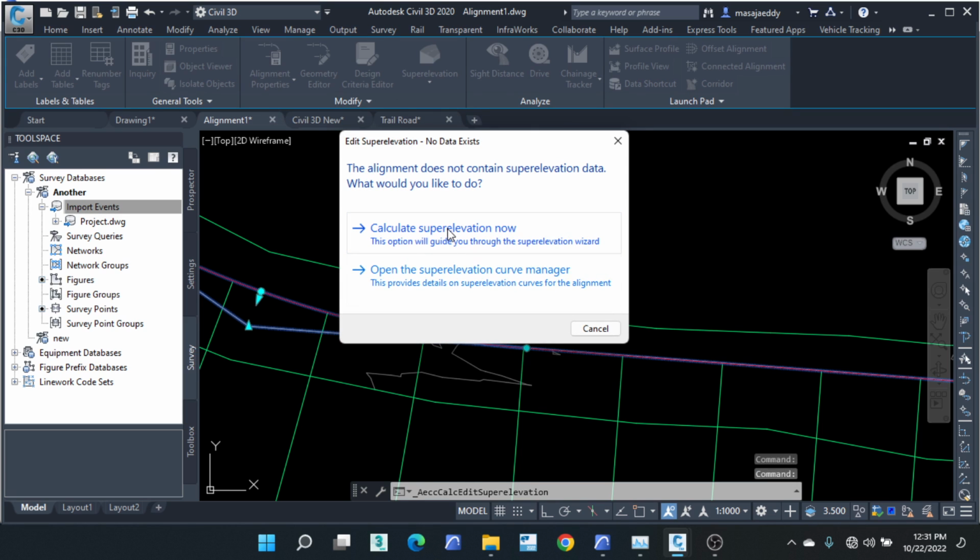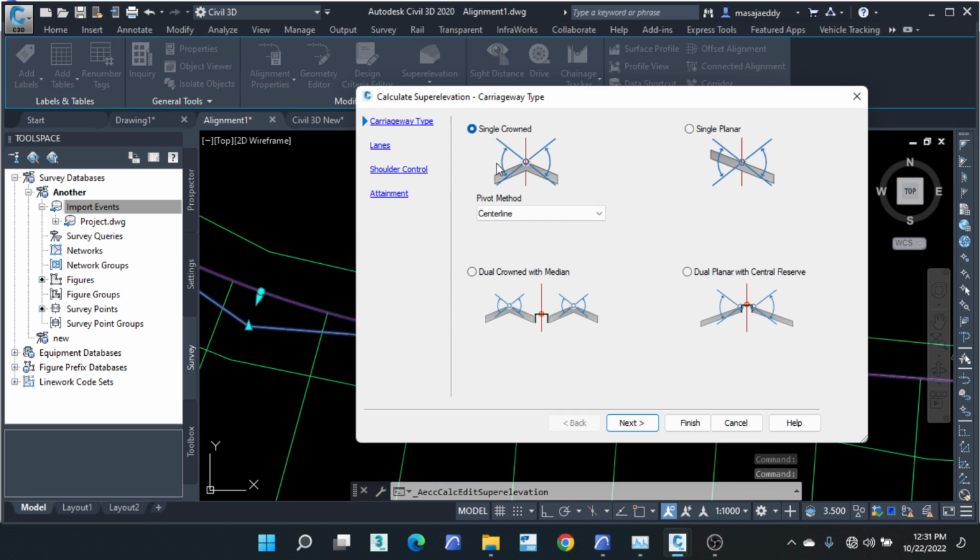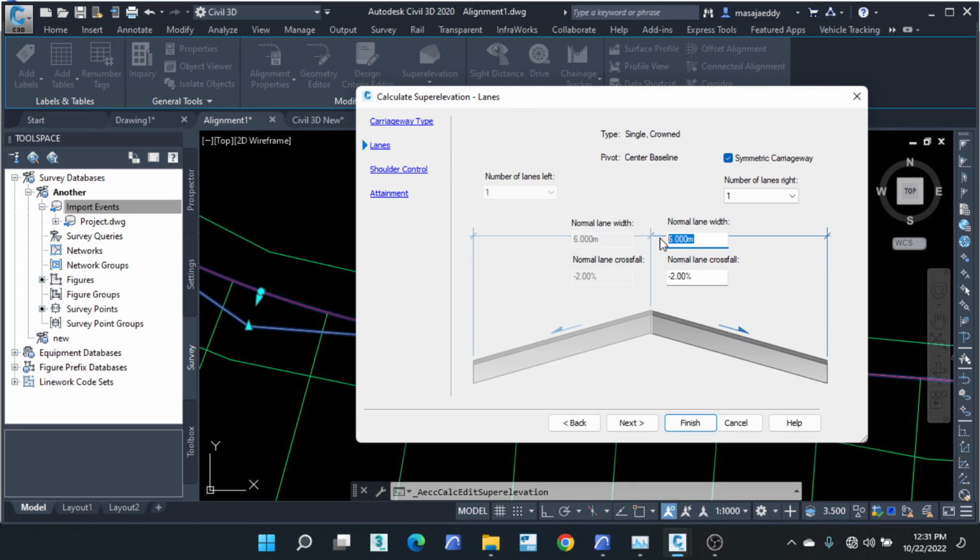Then calculate super elevation now. Then you choose single crown as a pivot method. Then you come to your lane. You're supposed to have 3.5. It can be single, or if you understand it's supposed to be dual, but single crown, then you choose 2 lanes. In this case I have undivided crown.